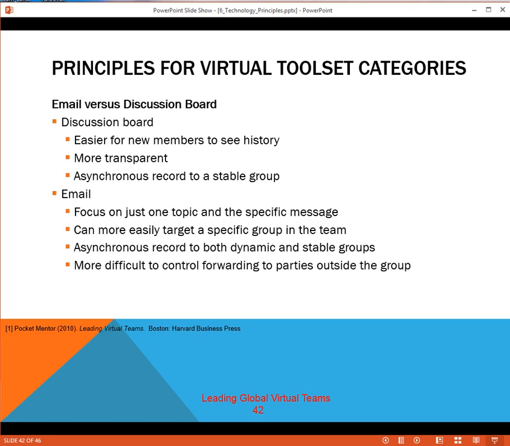And that'll be in one of our later lectures on technology tool sets. This lecture, of course, is just the general principles for using technology. And the discussion board is an asynchronous record that's really for a stable group, because you have to either make the group, define the group and add members to it, or let people self-register.